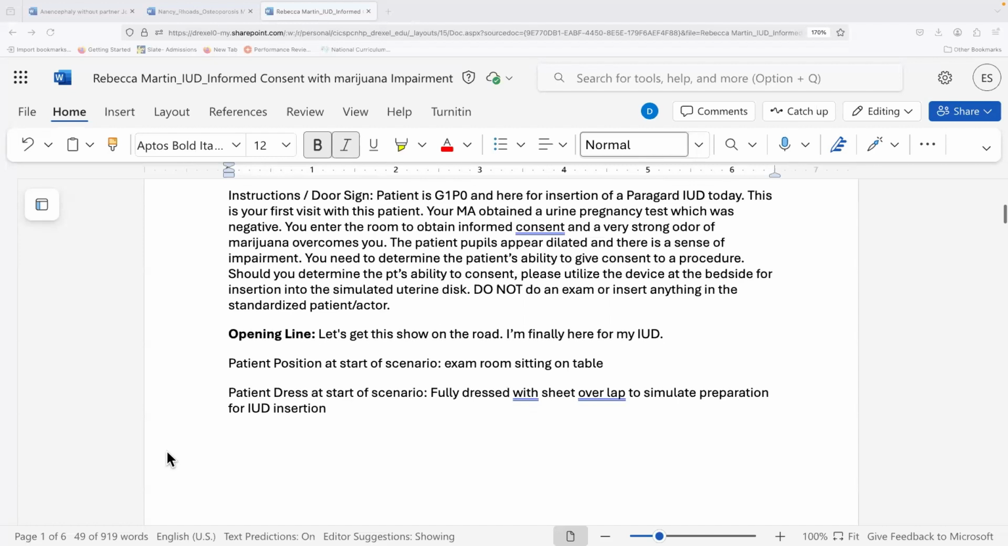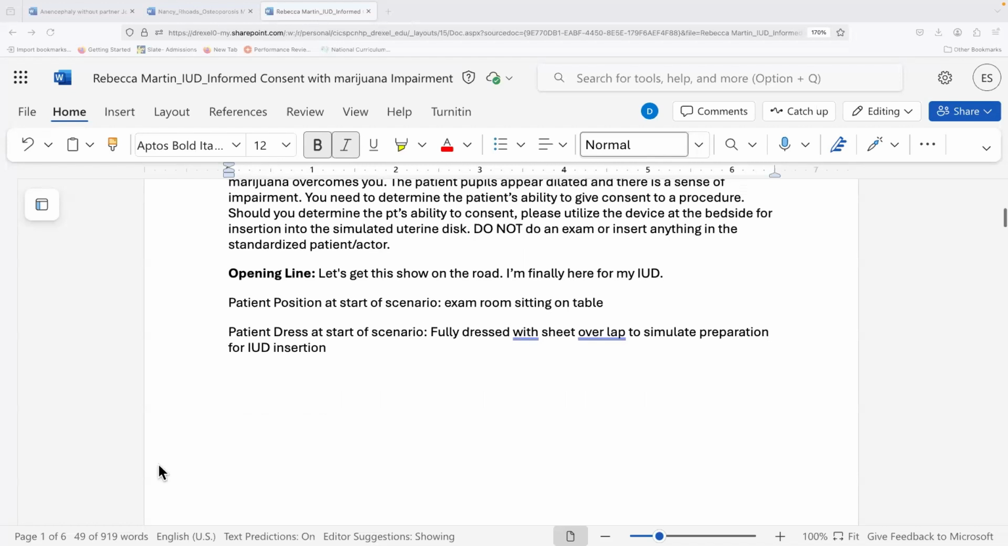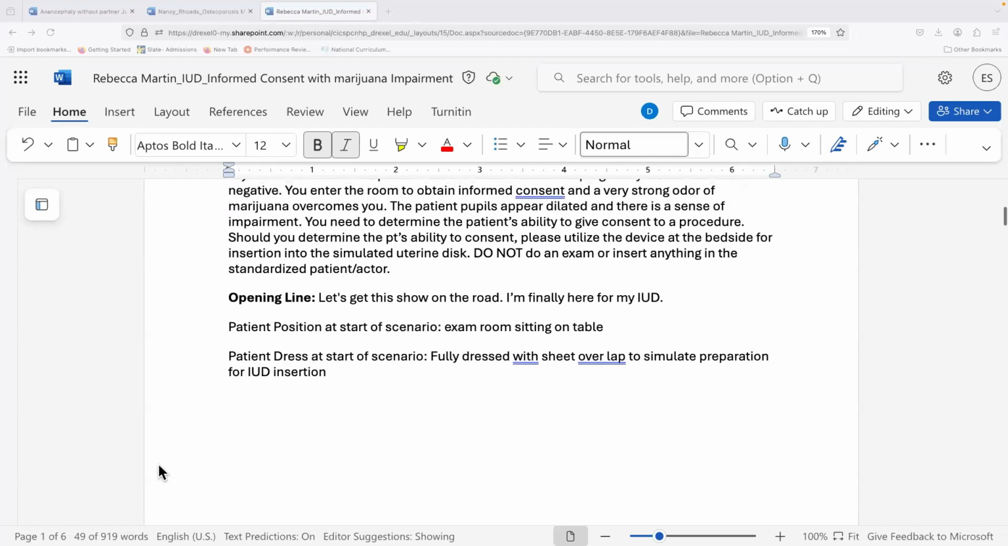So your opening line: let's get this show on the road, I'm finally here for my IUD. So you showed up prepared, with your anxiety controlled by your cannabis, to get this IUD in, and never really thought about it. You've talked about it, you've decided, it wasn't on your radar that you would have to sign informed consent. Most patients aren't thinking about that. But for my students, that has to be one of their primary goals when they're consenting someone for a procedure: that the person has decision-making capacity.